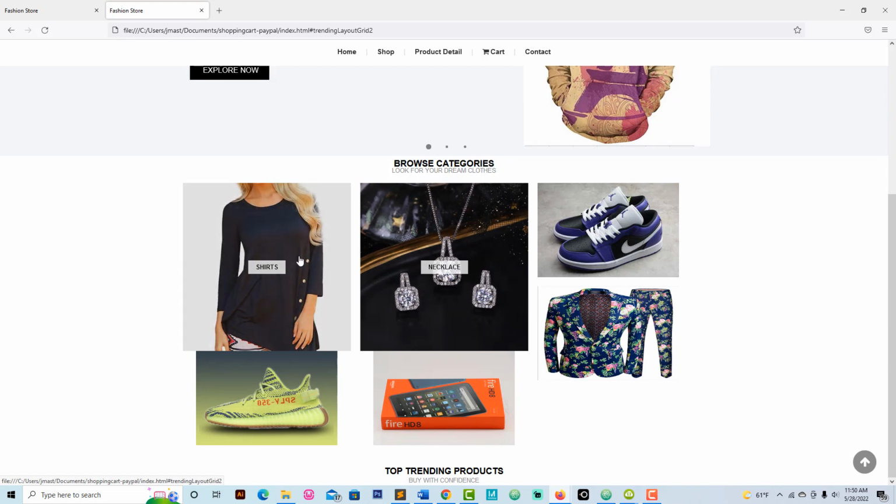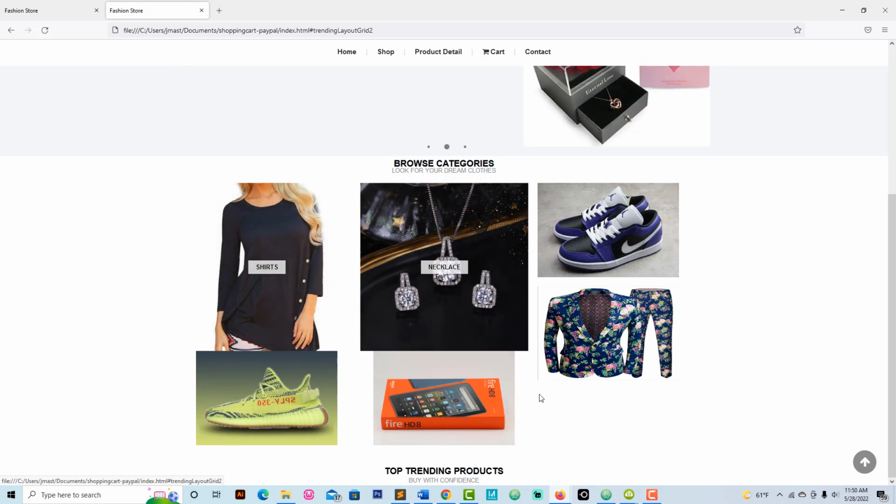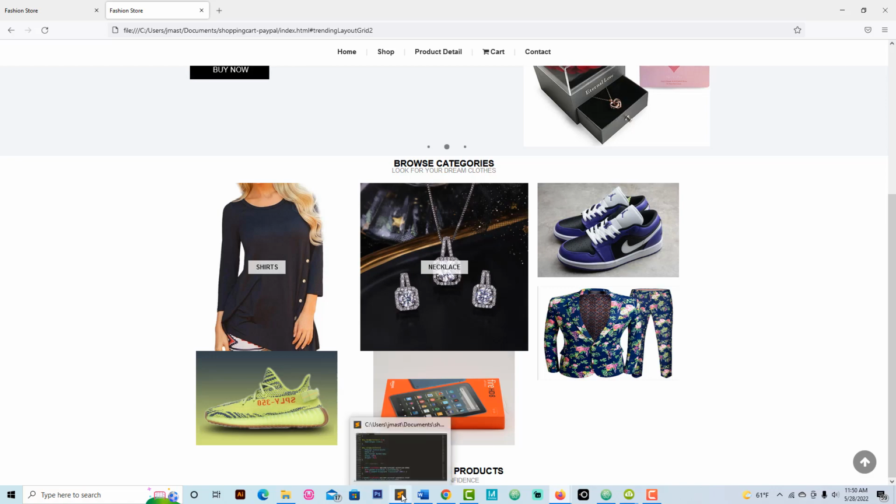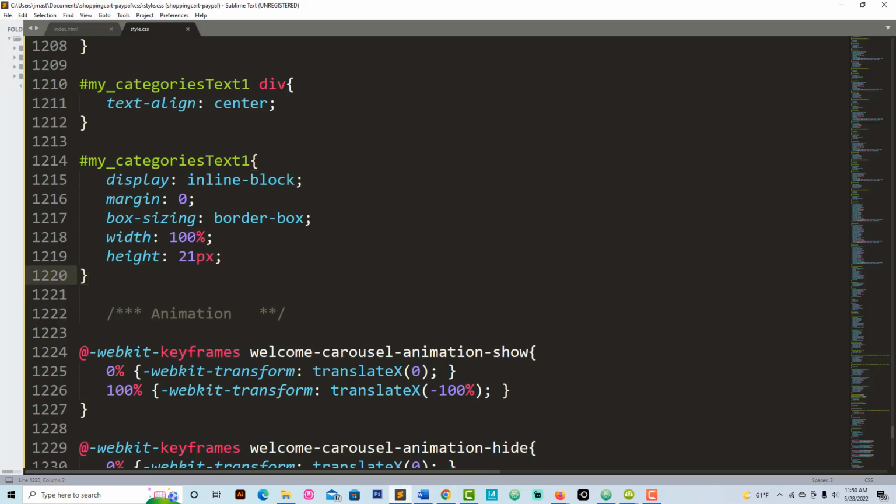Also we have the overlay, but the rest of the pictures, let's fix them. Okay, let's go back to our code.